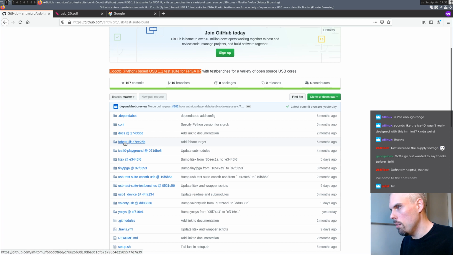You see they test Foboot, they test Valenti USB, and they test a USB 1 device from, I don't remember who did that. Well, Antmicro, so it's to simulate their own core. They also simulate my USB core, which is in ICE40 playground, to test its compliance in different scenarios. I tested this test suite several months ago.